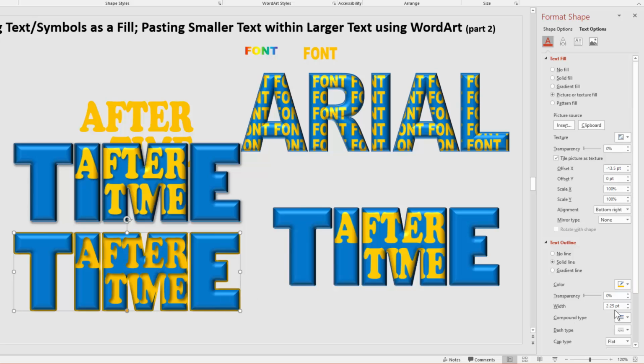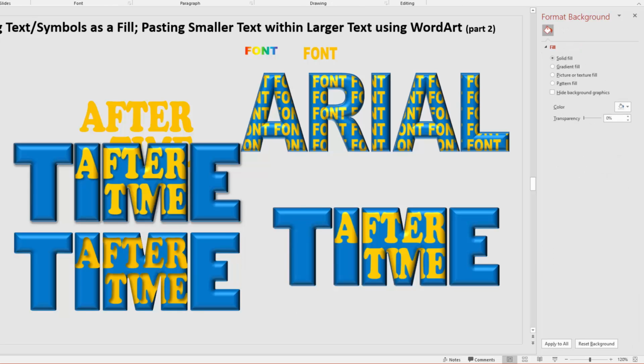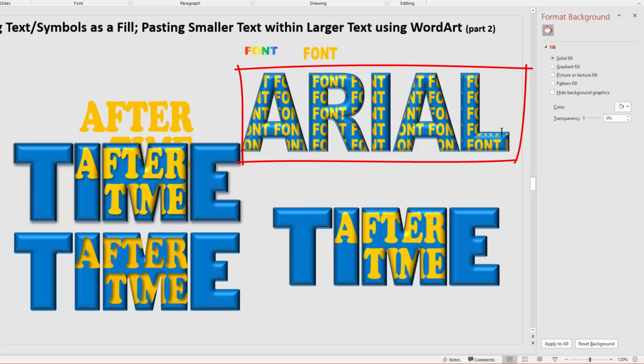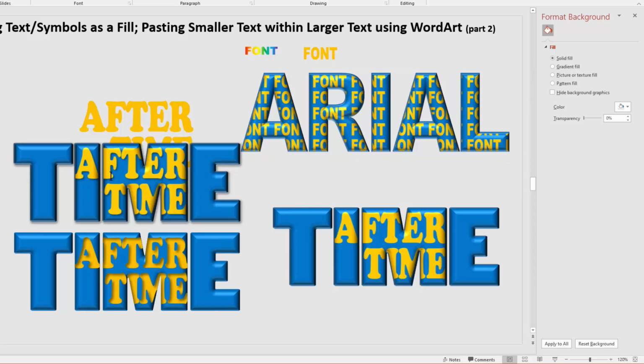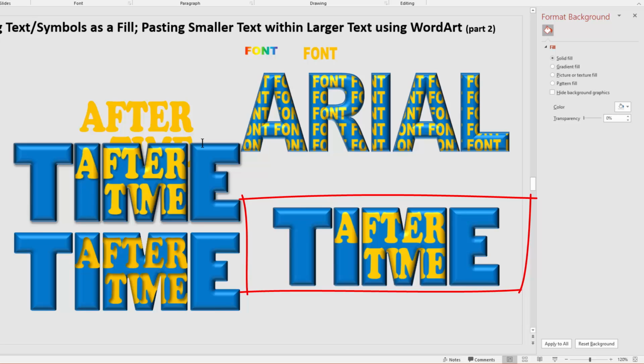You can make it as big as you like, or you can remove it. So if you don't want an outline, just remove it. But before you remove it, you have to make sure you line them up perfectly. Okay, so we've used two words, like we see here. We used the word font on top, so it says Arial font. And we use three words where it says time after time.